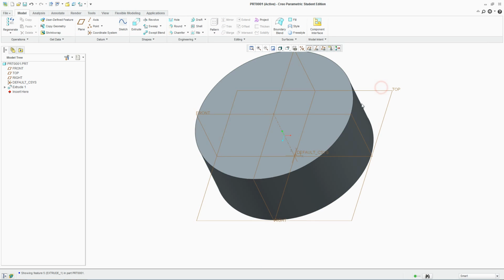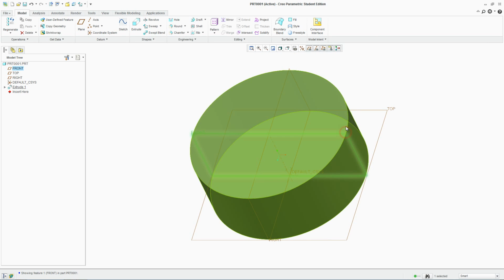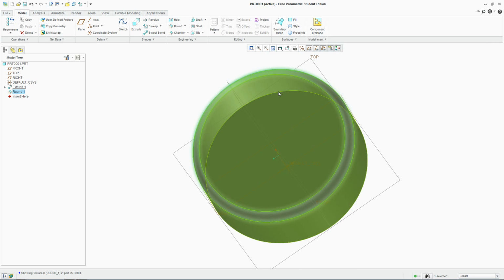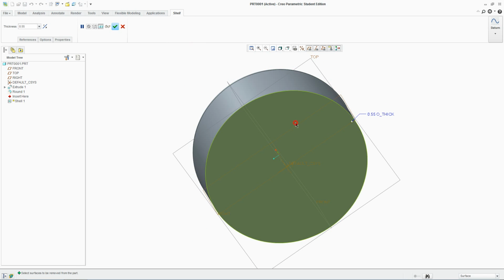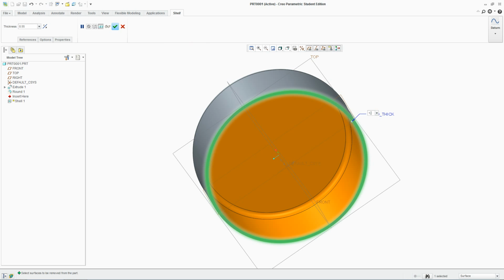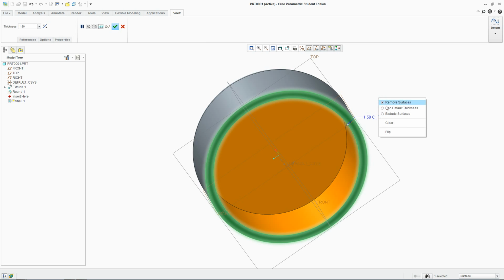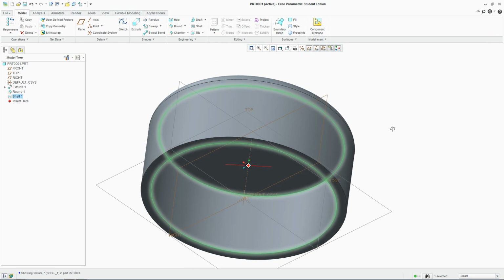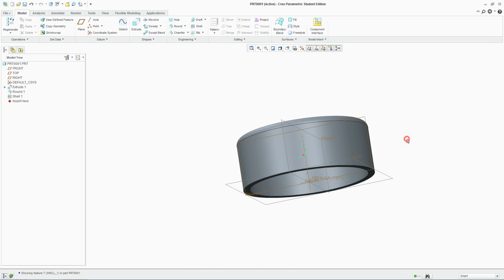Accept. To add rounds on the edge, just select the edges, click once, click twice, and select both. Round, make it 1.5. Next, add a shell on the base and make a shell about 1.5. Middle click to accept that. Okay, that's good, that's fine.